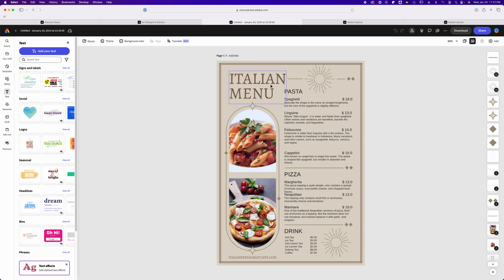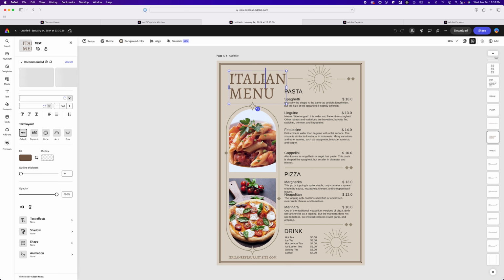and once that loads in, instead of Italian menu, I'm going to call it DiCaprio's menu. The text is a little bit big, so again, over here on the left, I'm going to start downsizing the text until it fits nicely over that menu.